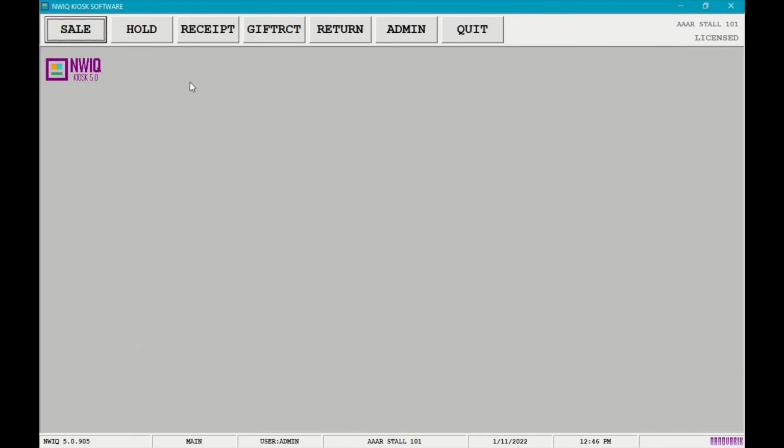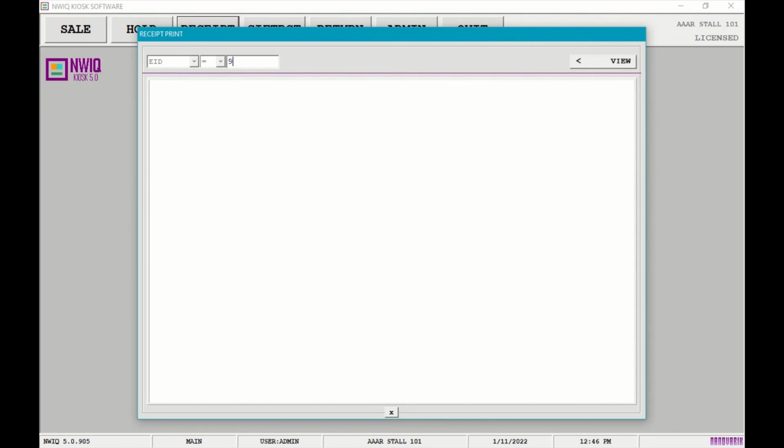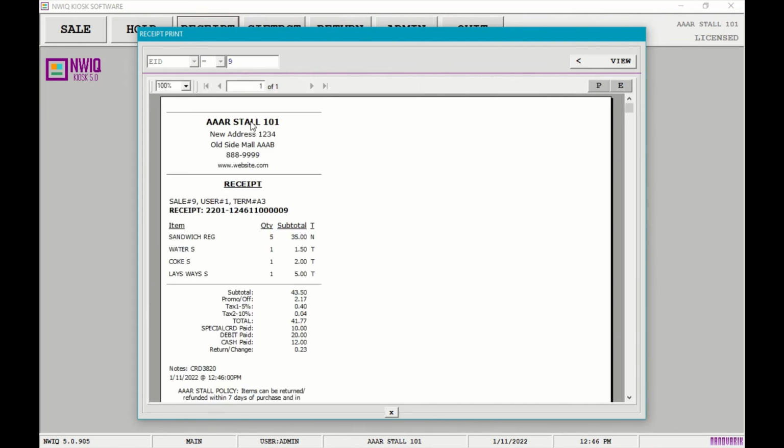Just exit here, click on the receipt. Receipt number is 9. Click view. You can see the small format. Here comes the stall name, address, there's a phone, there's a website. So as I said, the email is not coming up. Next comes the receipt information, and these are the pieces that come up. And I was talking about the notes, so this is where the notes come up.